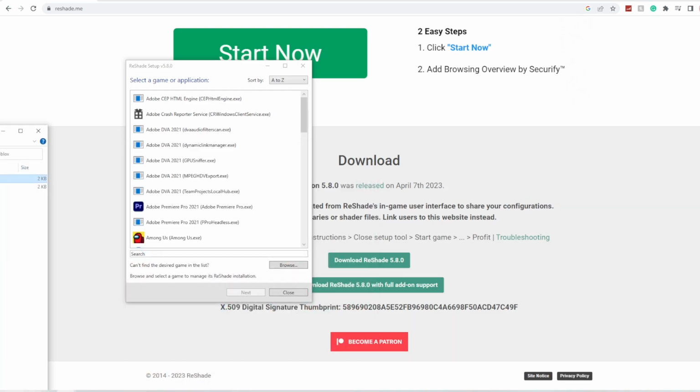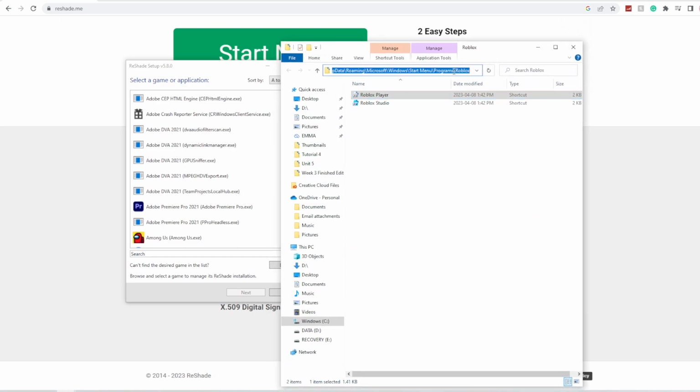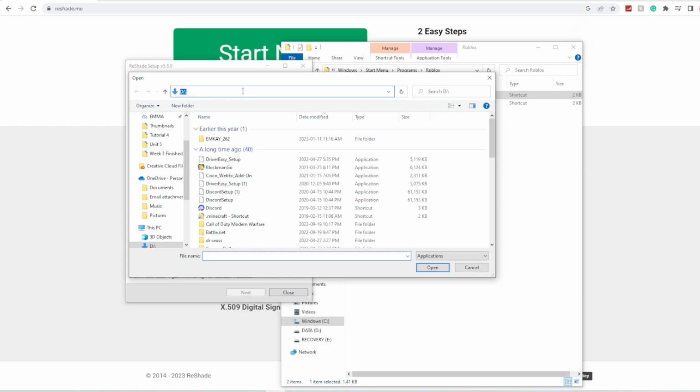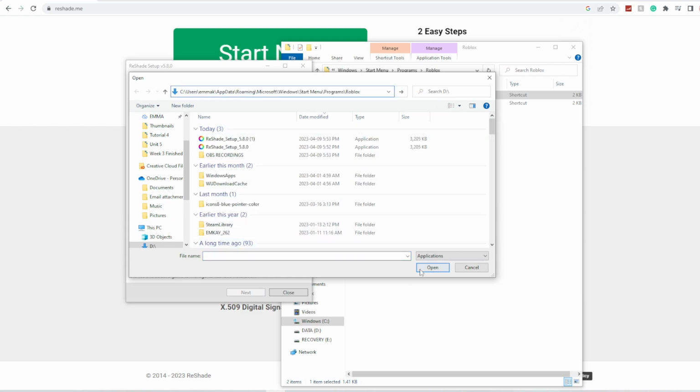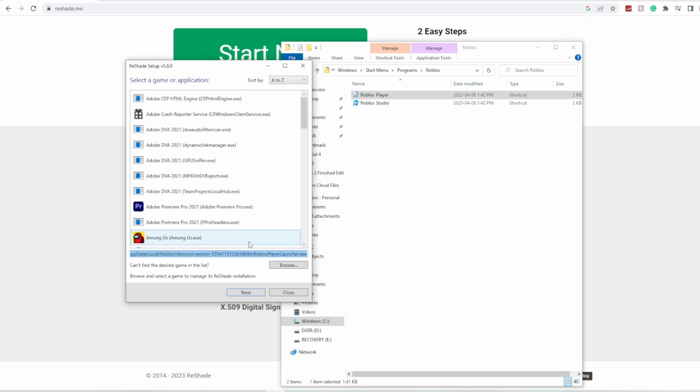Now, once I have the file location, I'm going to click up here in this bar and copy this. Once this is copied, I'm going to click Browse and click up here and paste what I copied. Now, once you're here, you're going to click on Roblox Player and open.